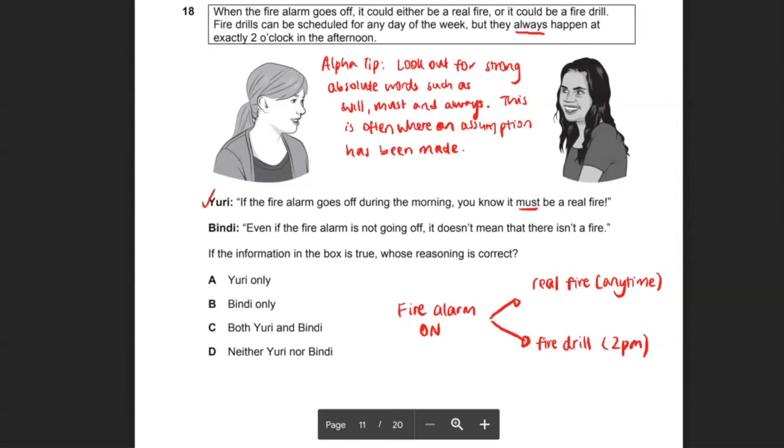Bindi says, even if the fire alarm is not going off, it doesn't mean that there isn't a fire. So what Bindi is saying, if the fire alarm is off, right? It's a bit confusing when I say off, but when I say off, I mean when the fire alarm is not ringing, right? That doesn't necessarily mean there's no fire.